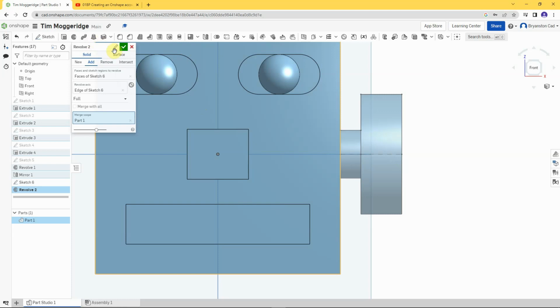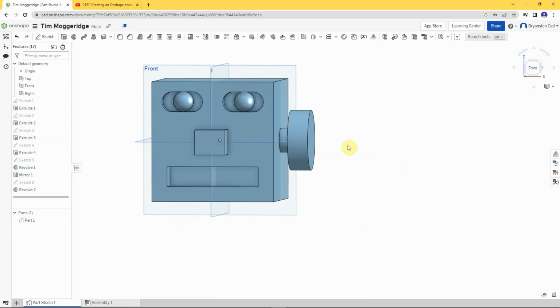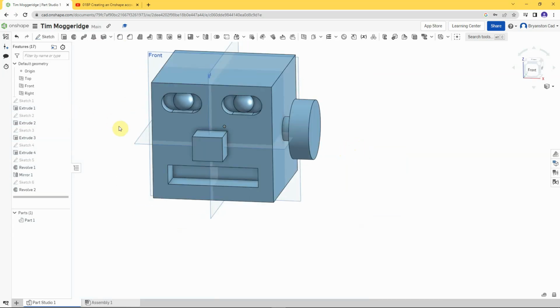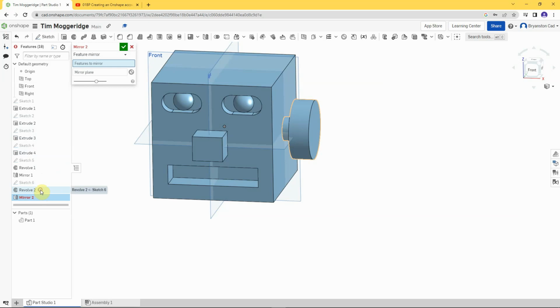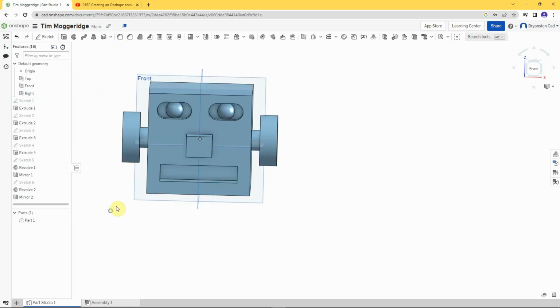We're happy with that, so let's left click, use the scroll wheel on the mouse to zoom out a little bit, hold the right mouse button down. We can see that we have our ear drawn. We want one on the other side, so this time we're going to use the mirror tool again. So left click on the mirror tool, change it from part mirror to feature mirror by left clicking, select the feature, which is revolve 2, left click on the mirror plane, and we're going to click on the right plane. We can do it over here on the menu this time, so let's left click on there, and we can see that the other ear has appeared. We can left click. So there's our robot head.